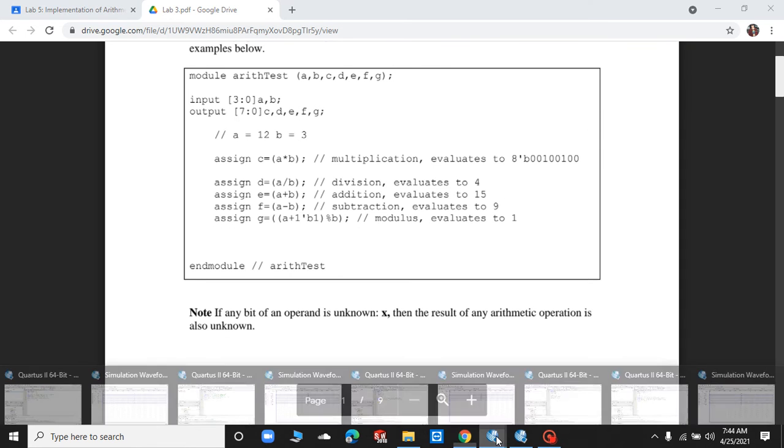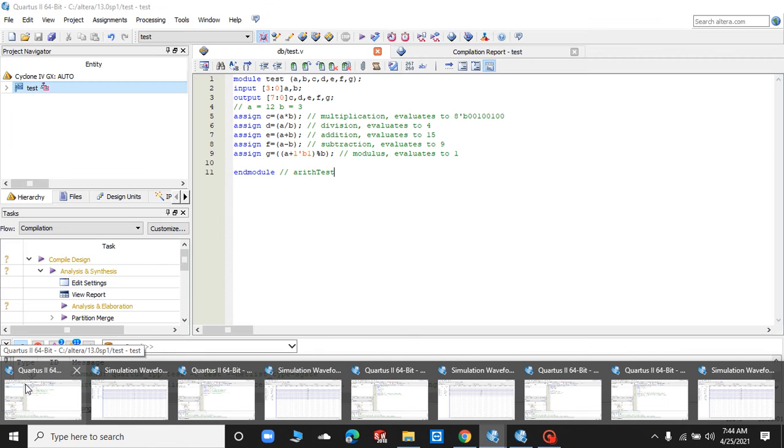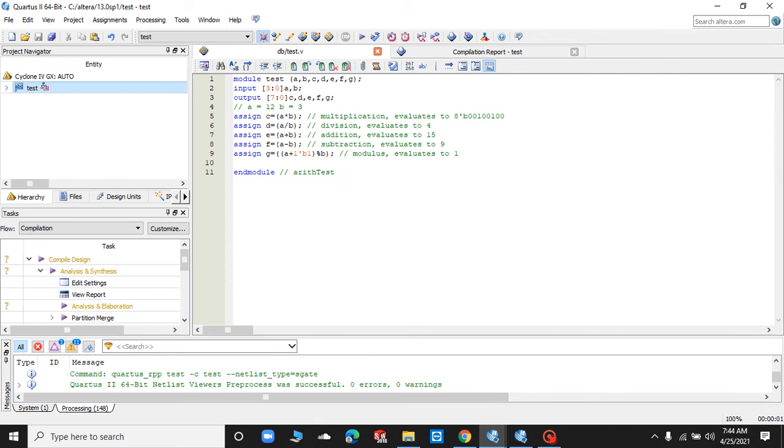So for that I have opened it here. These are basically the arithmetic operators. This is multiply, this is divide, this is plus, this is minus, and this is the modulus operator. Module test, these are the basic variables which will be used in this program, and these are the lengths of these variables. These are the inputs and these are the outputs.